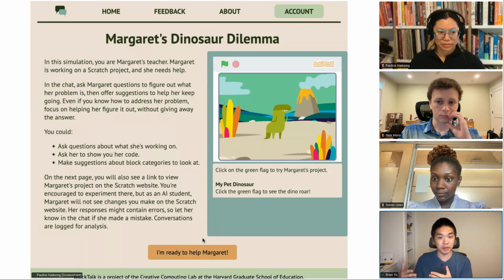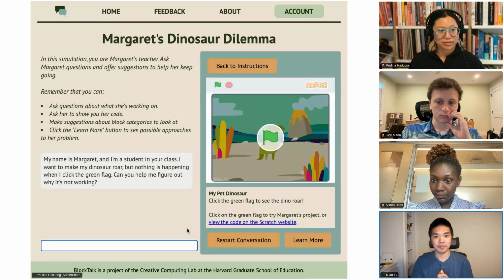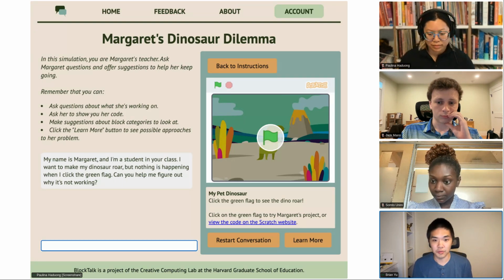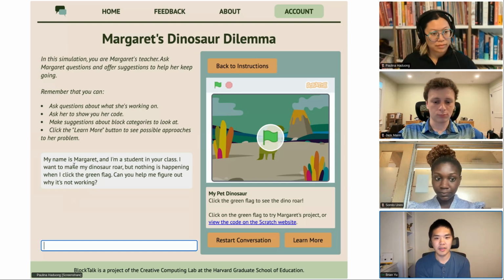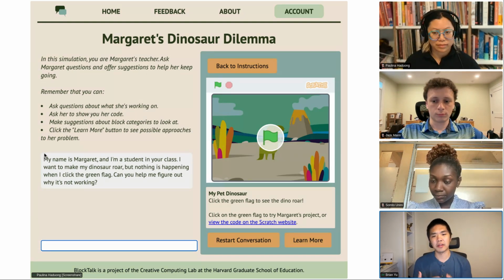So on the next page, once we click the I'm ready to help Margaret button, what we're going to see is a conversation with Margaret, this AI student that's running into this challenge, and she's struggling to get her dinosaur to roar. And so in that white box, we're seeing the first message from Margaret. She's a student in our class. She wants to make her dinosaur roar, but nothing seems to be happening when she clicks on the green flag. Can we help her figure out why it's not working?